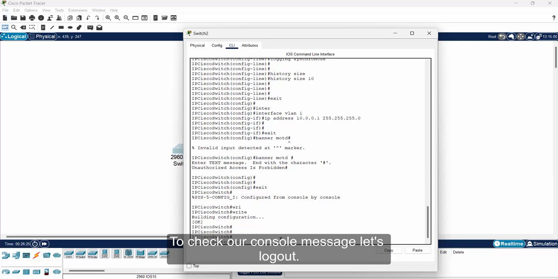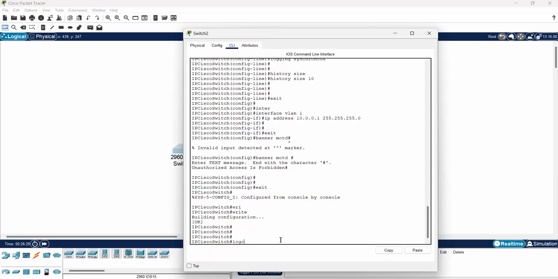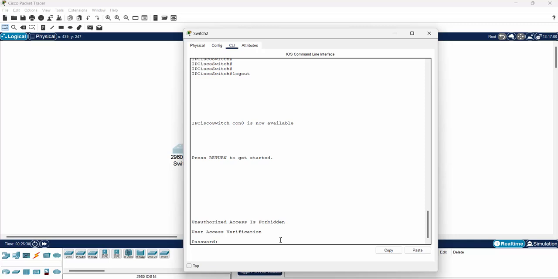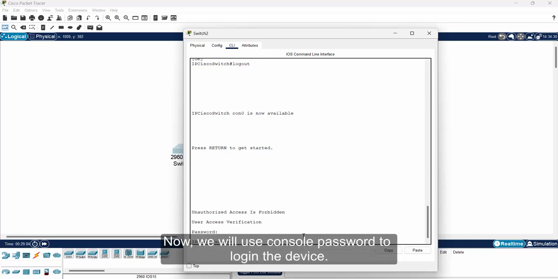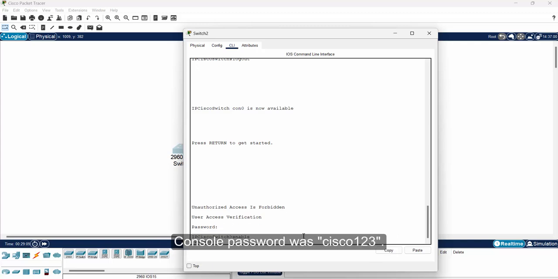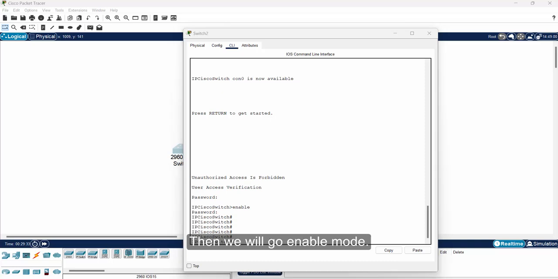To check our console message, let's log out. Our console message is here. Now we will use console password to log in to the device. Console password was Cisco 123. Then we will go to enable mode. Our enable password was IP Cisco.